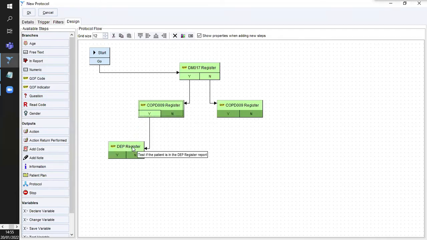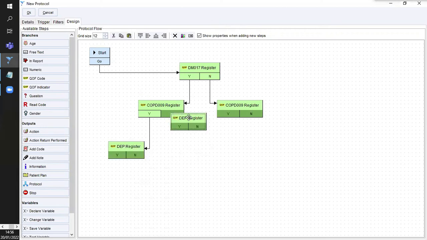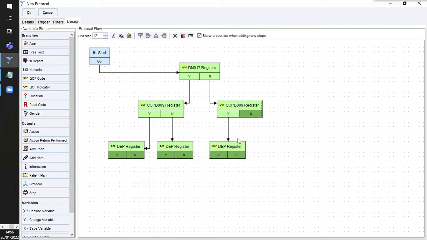What we can do with nodes, if we want to reuse them, excuse me, if we want to reuse a node, we can select it by clicking on it, and we can use our usual right click, or we can Control C to copy, and we can paste. And what we have here now is some fairly distinct outputs.